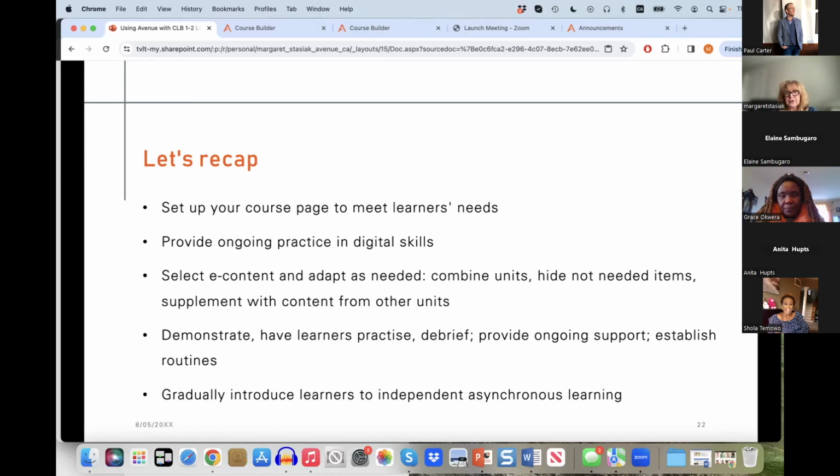Demonstrate, have learners practice, and debrief. So use these 3 steps. First, always start with demonstrating. It's extremely challenging for the learners to complete the activity if they don't know what to do with it. So at this level, it's still important to demonstrate, then have learners work on the activity and then debrief. Provide ongoing support if possible, and establish routines. It's really important at this level, and gradually introduce learners to independent asynchronous learning, where they can complete activities on their own and take charge of their learning process.